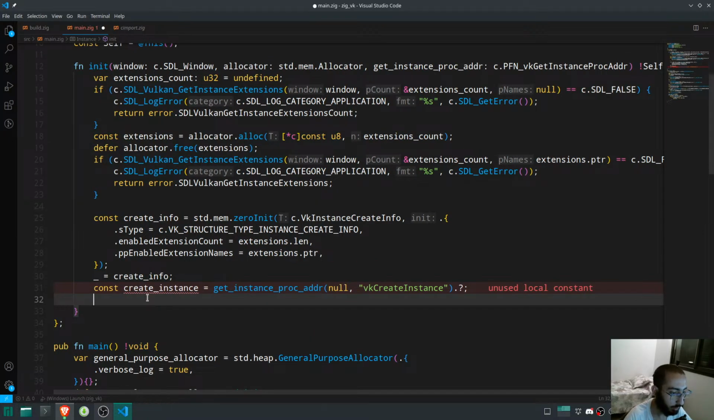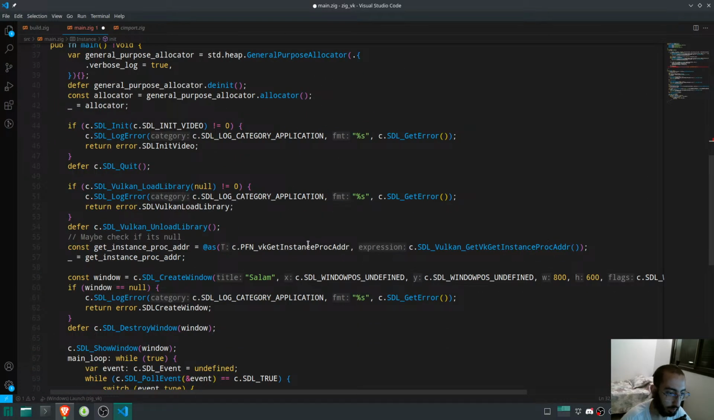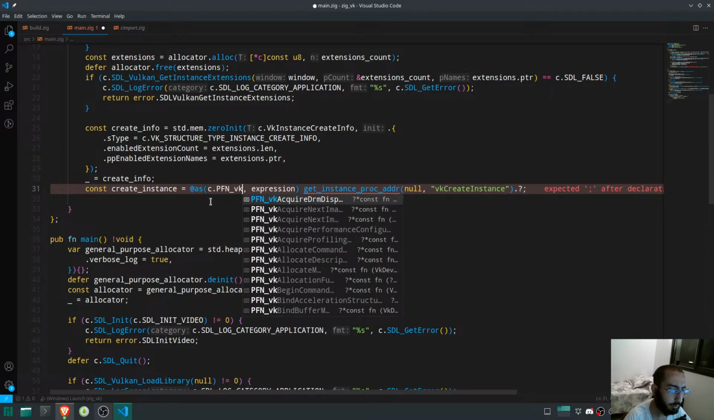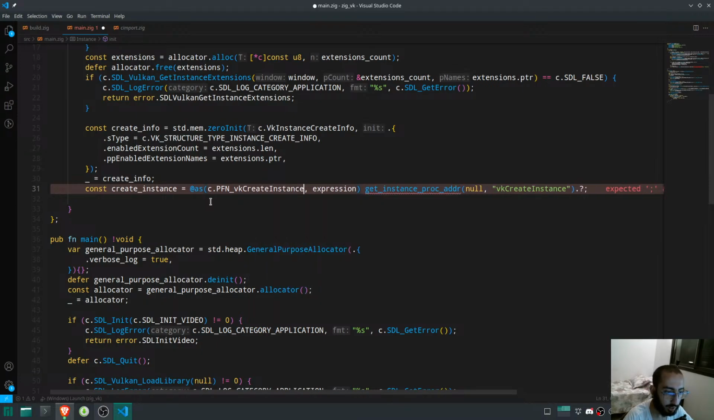And now, oh, by the way, I also gotta say as, basically as, and then here it would be, okay, as c.PFN_vkCreateInstance, not get instance, vkCreateInstance. Okay, and then here you actually get the real thing there. All right, cool.